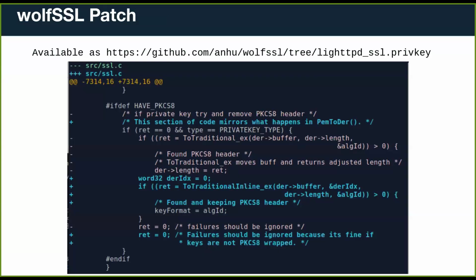Okay, so let's talk about that patch that I was mentioning. And that's here. I think you can see the whole thing. Yeah, okay. And the patch is quite simple.